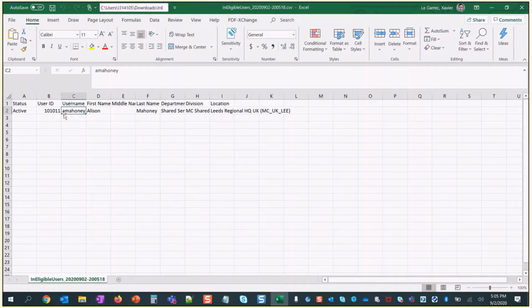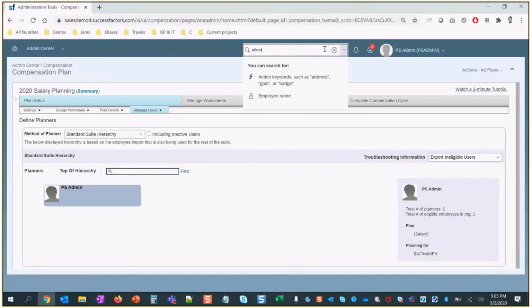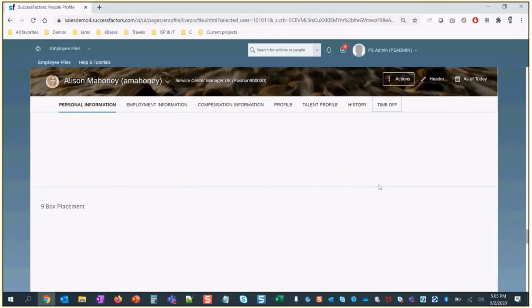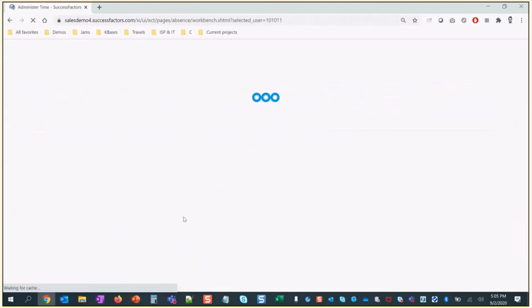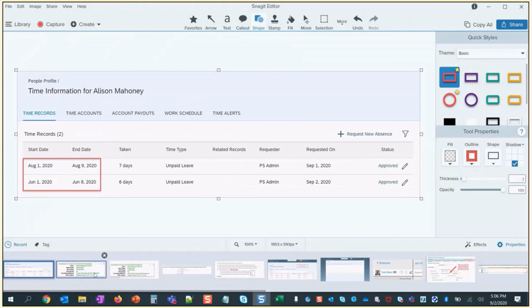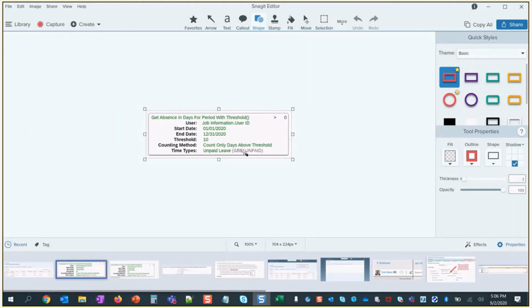So let's take a second here. So she is excluded because if we go back here, what happened is she can have an unlimited number of unpaid leaves during the year, but as long as she has one that's greater than 10 calendar days, she gets excluded, and this is the case here. So I made sure for this example to have 2 entries for this with the same time type, which in this case I believe is, you can take a look at my screenshot, but I believe it's unpaid leave, GBR underscore unpaid, but you could list an unlimited number of time types.